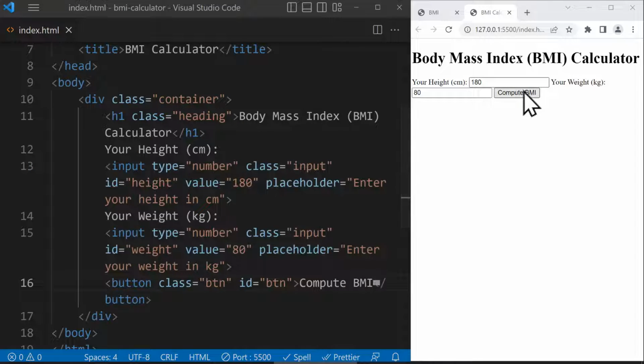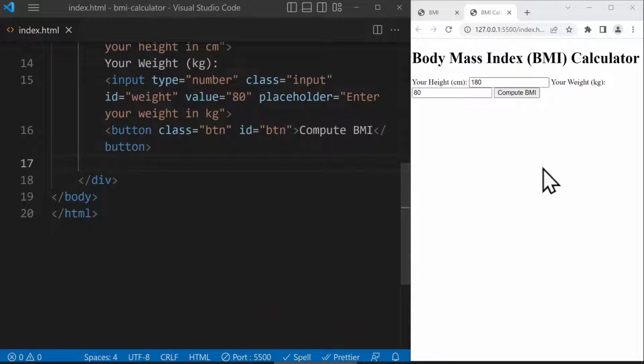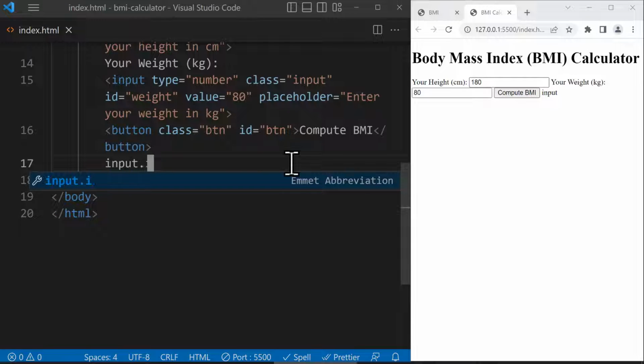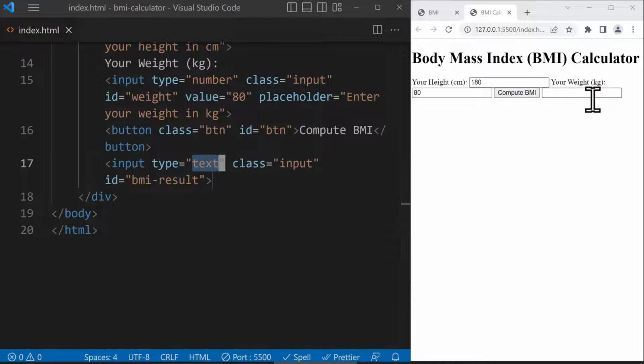So you see the button here. And after that, we're going to have another input showing the results. So we add an input with the class of input, but with the ID of BMI result. This input doesn't have any placeholder, but we want this input to be disabled because we don't want to change the value of this. We just want to show the result here. So we made this one disabled.